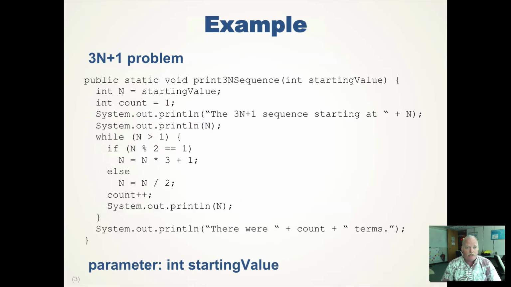So here's an example, our classic 3n plus 1 problem. We're going to print out the 3n sequence. We have a parameter called starting value. It's an int, and that's going to be the starting value that the outside world is going to pass us. And then what we do is we assign that value to n. We keep track of a count, print out this nice thing, we're starting at n, which is starting value. We then print out n, and then we loop, deciding whether n is odd.